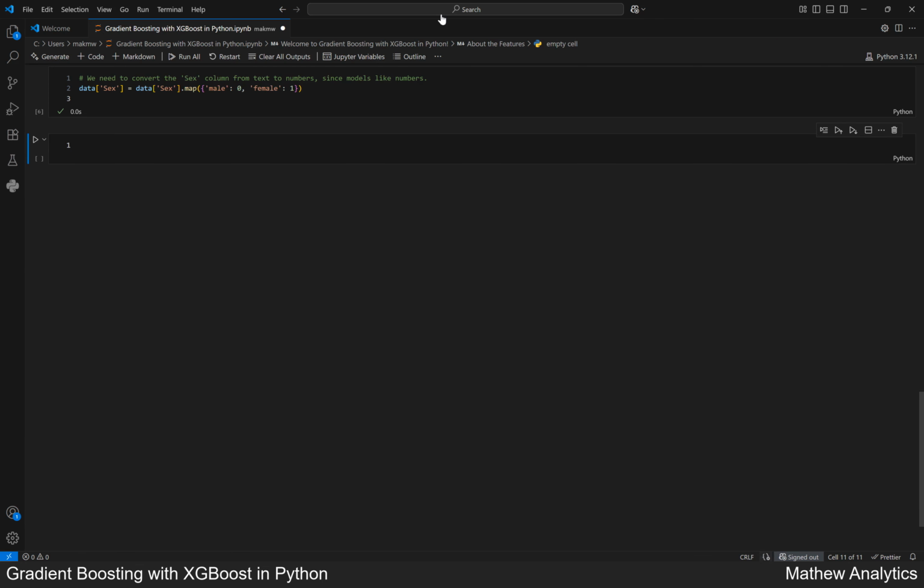Now we choose only the columns we want for our model to learn from. These are the columns, or features, we listed earlier. X holds the feature data for each passenger. The variable Y is what we are trying to predict. Here, Y is if someone survived or not.